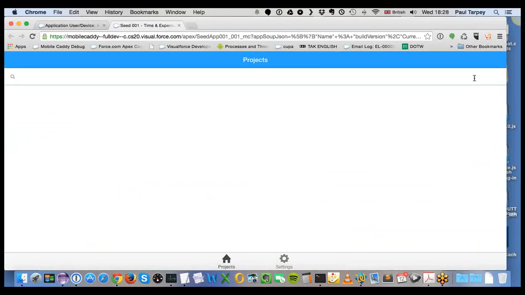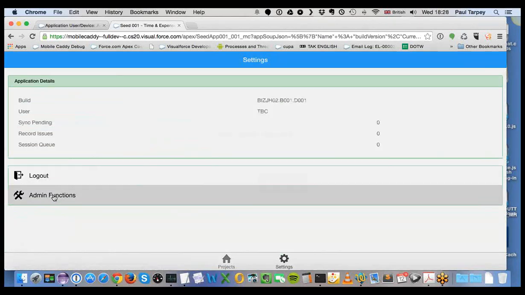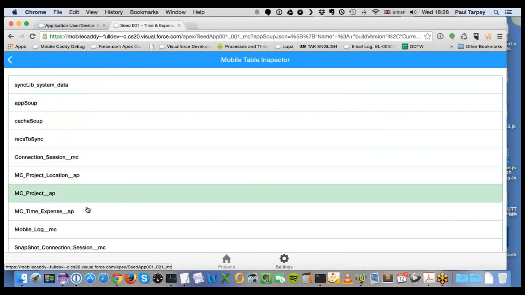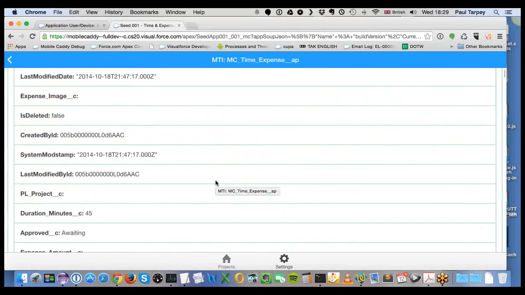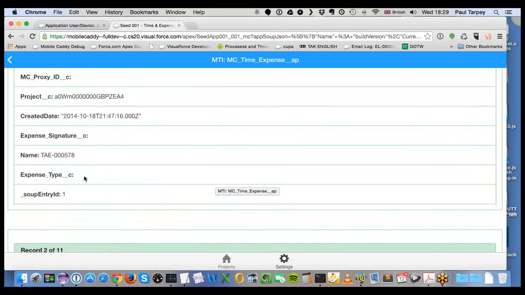So here we are. I've run up the good old platform emulator. I'll go back as before into CR Mobile Table Inspector, and we'll look at the time and expense records. And as we can see, if I scroll down here, the expense type field is now here in my smart store on the device. Running sweetly, no need for anybody to change or write any code to put that into the smart store, into the sync algorithms and so on. It's now there fully available for Todd to use.